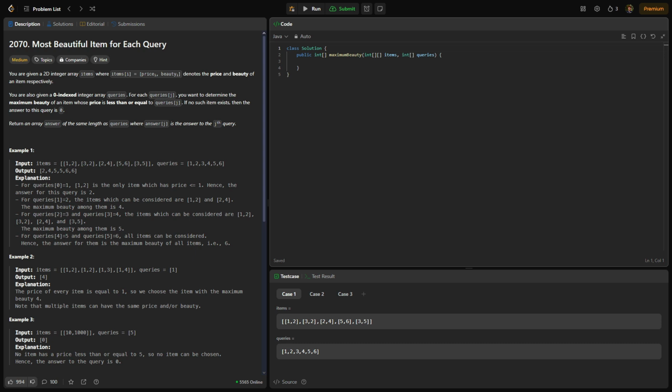So, for example 1, we have the items: $1 with 2 level of beauty, $3 with 2 level of beauty, $2 with 4 level of beauty, $5 with 6 level of beauty, $3 with 5 level of beauty. We have the queries 1, 2, 3, 4, 5, 6, and our output for this will be 2, 4, 5, 5, 6, 6.